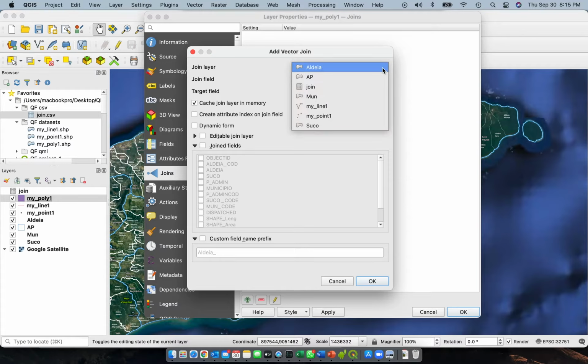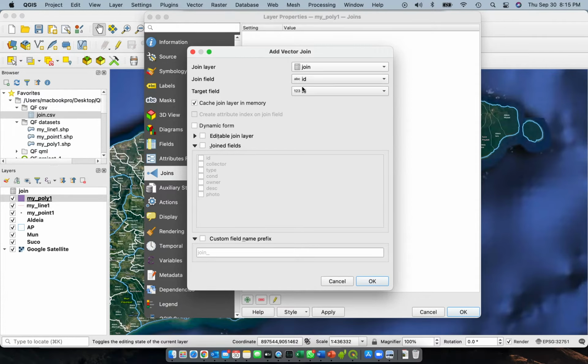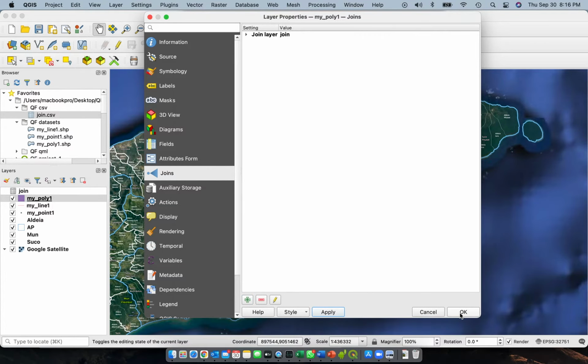Here we can select to join. So as you can see, they have the same common column or field, ID, and then we'll select here the fields to be joined. So this join CSV file has the following columns. So we'll just select some columns that we need. Because we already have the ID on this spatial data, we'll not include ID anymore. So we'll select it. And then for the prefix, we don't need a prefix, so we'll delete that one. And then we'll click OK, and then apply, and then click OK again.